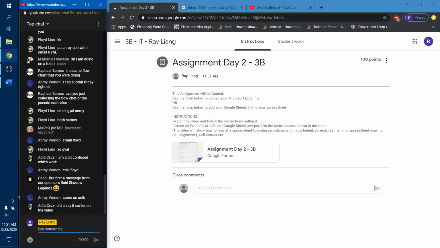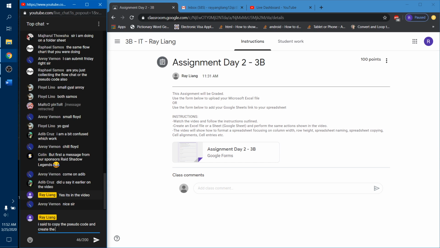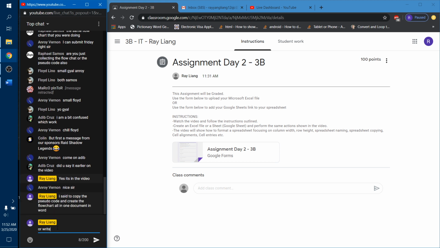For the assignment, yes, it's in the video. I said to copy the pseudocode and create the flowchart all in one document in Word, or write it all out on foolscap sheet, take a picture and upload a clear pic.